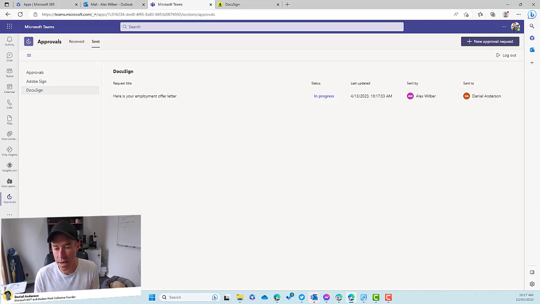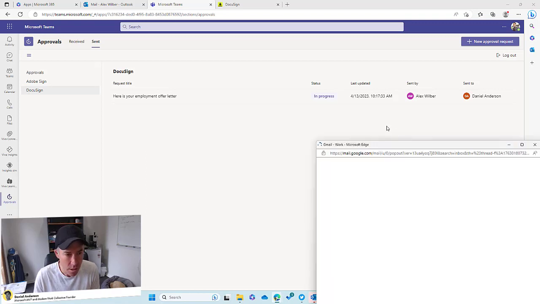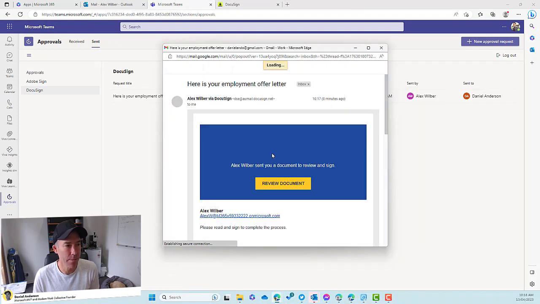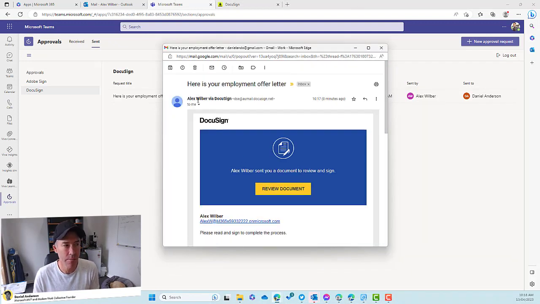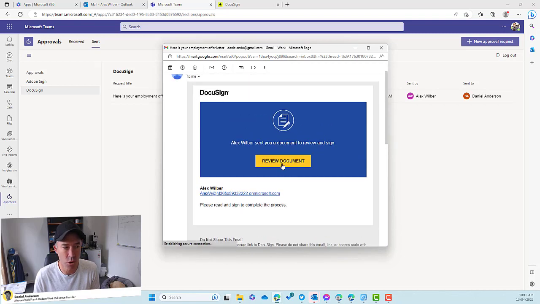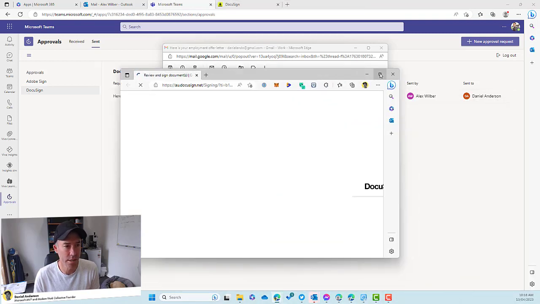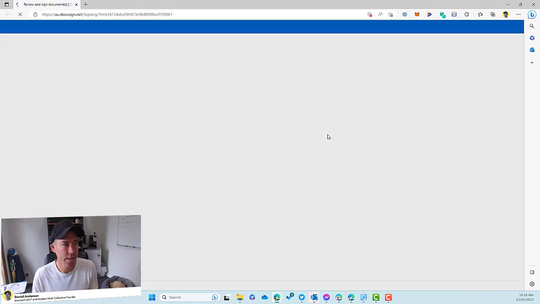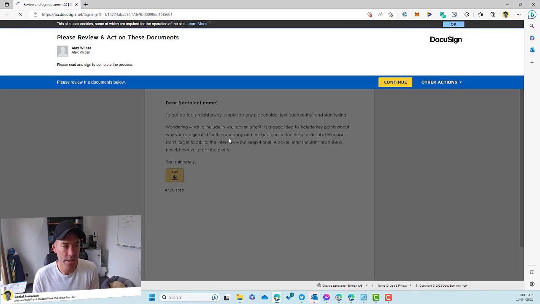So what I'm going to do now is I will just open up my account that has been sent to, and let's have a look at what that looks like. So we'll just pop that out. And the email comes in, and it's just loading. Here it is. It's come from DocuSign, Alex, I'm going to then review this document. So I'll click on review document, and then I'll just drag this across as well so that we can continue this process. We can see here, I can review the document, I can sign the document.